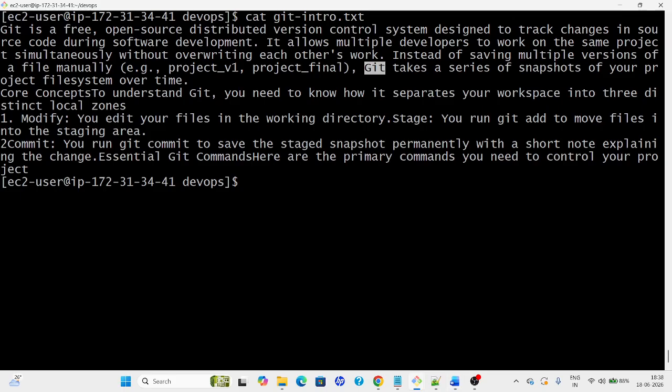So let's see. Now I am going to use sed with single quotes. We have to use it within single quotes, then slash. So s slash git. It will search for git, and instead of git I will use DevOps. So when we use git and DevOps, it will search for the keyword git and replace it with DevOps.